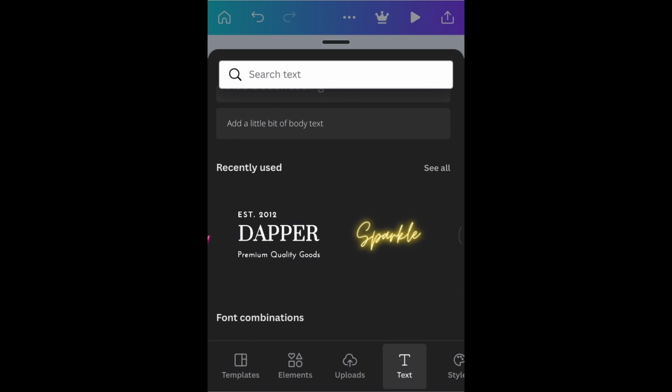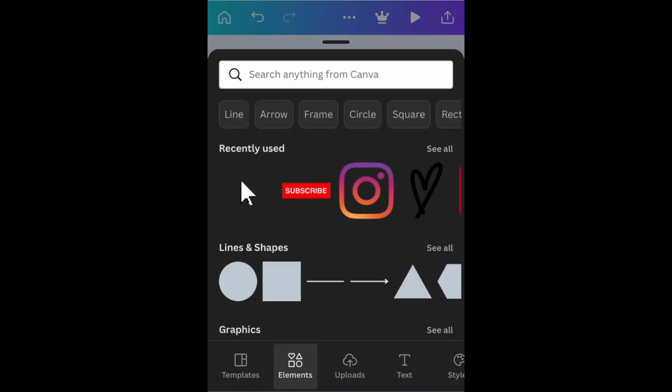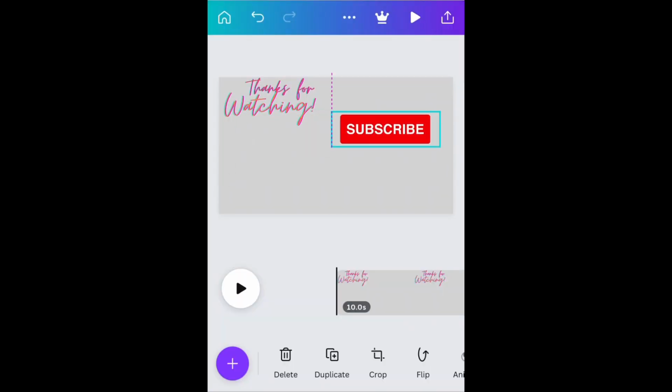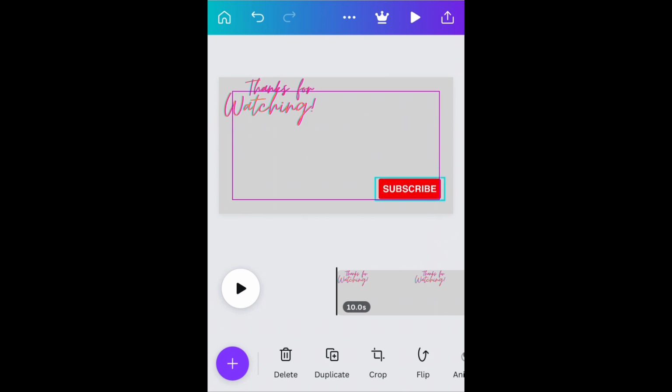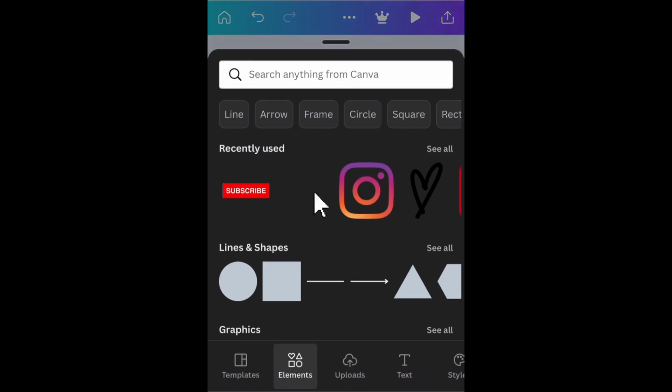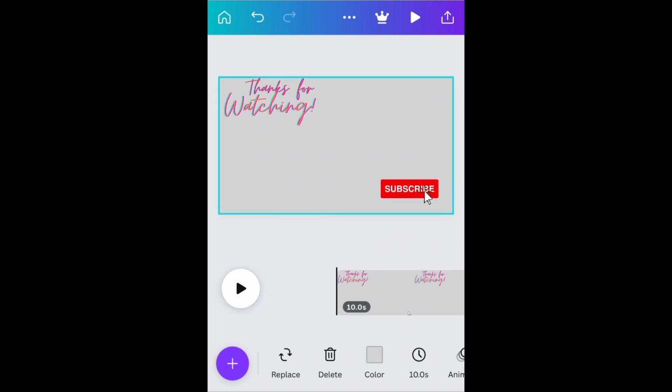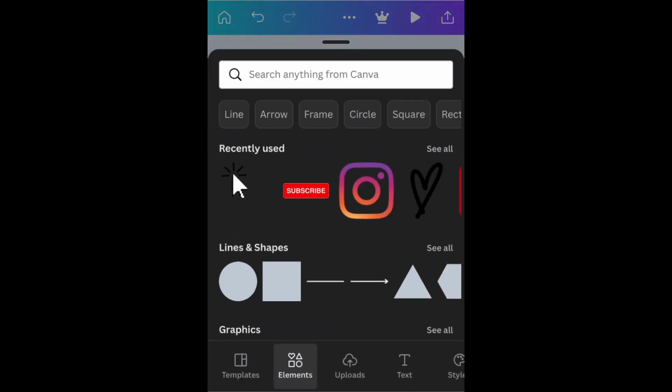Y'all have to excuse my voice, it's a bit cracky. But here I'm going to my elements and I'm literally typing in what I want. They have where you can choose subscribe. It'll have all kinds of subscribe buttons. If you want a pointer, I typed in click and that's what came up. You can also type in clicker, mouse click, or mouse point, something like that. And as you can see, it's in my recently used.